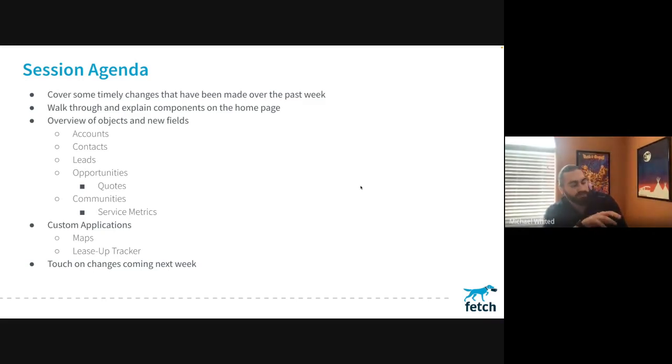Then I'm going to walk through and explain some of the things on everyone's homepage. If you're in sales, you've been in sales, it looks the exact same for the most part. But everyone coming from the AM org, your home screen is going to look different, so I'll explain what those different boxes are.